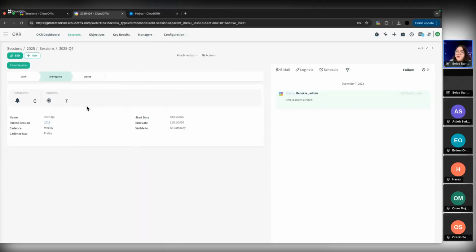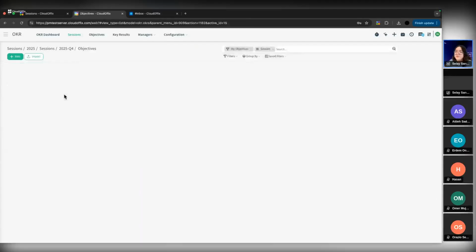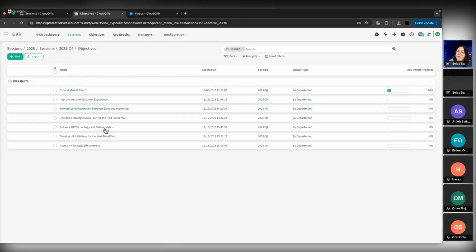After configuring our session, of course, we need to have some objectives. It comes with a default filter, so everybody will see their own assigned objectives, but I will be removing this. And as you can see, we have our objectives that we have added. We can see a list of all the objectives defined within this 2025 Q4 session.